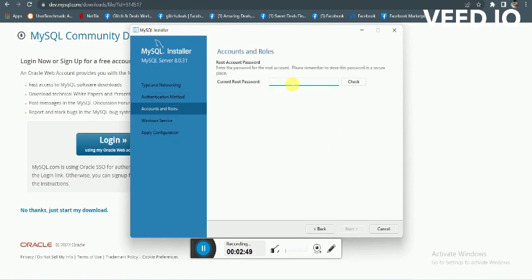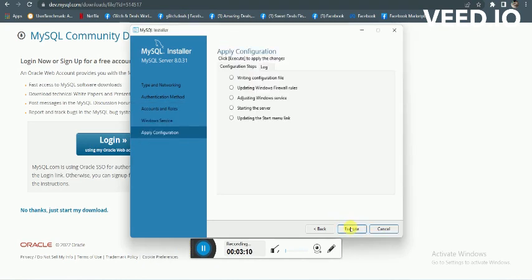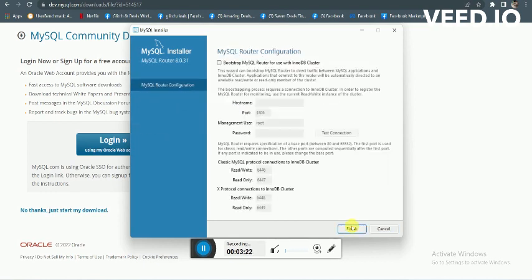Set the password now. Enter the password. Check it. Then Next. You will see this command. Then select Next. Then execute. Select Finish. Click on Next.